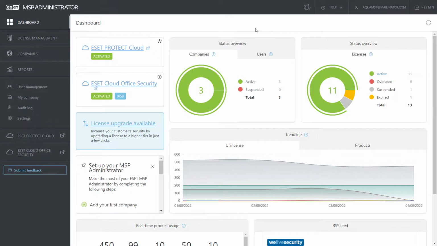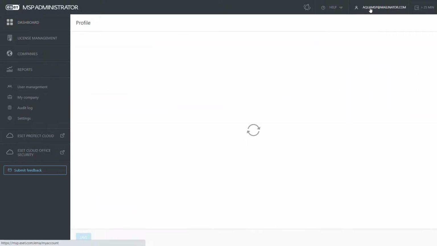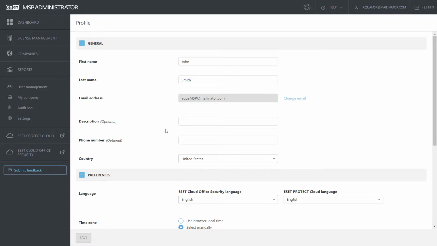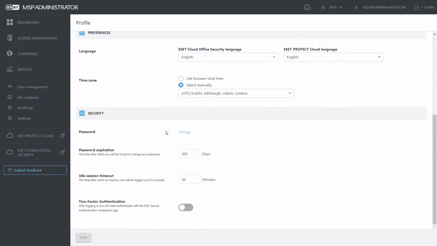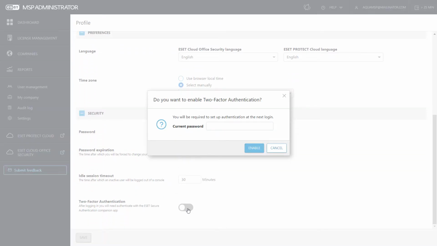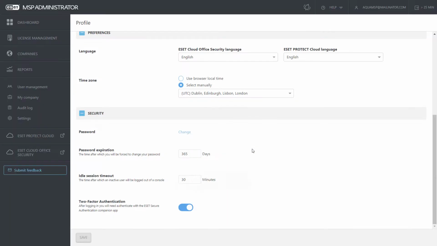In the upper menu, there are notifications, links to various web pages when help is needed, and account settings. Here you can also find the two-factor authentication option. The ESET MSP Administrator Portal is integrated with ESET Secure Authentication and so offers the option to tighten the security when logging in.